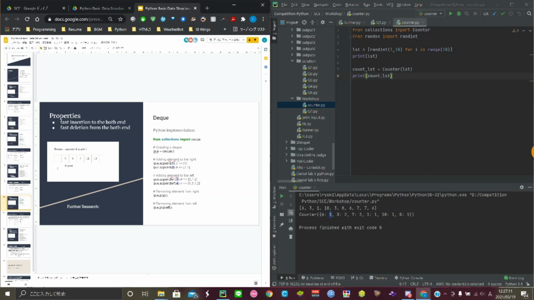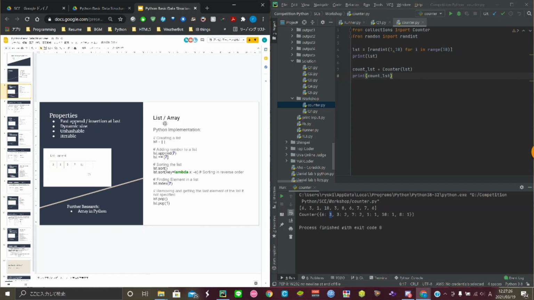In data structures and algorithms, there's a thing called a stack, which is first in, last out. Usually you can just use a list as a stack because it has fast appending at the end. Also, popping from the end is fast.